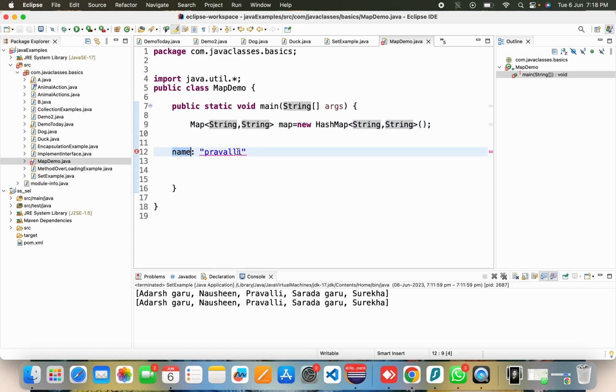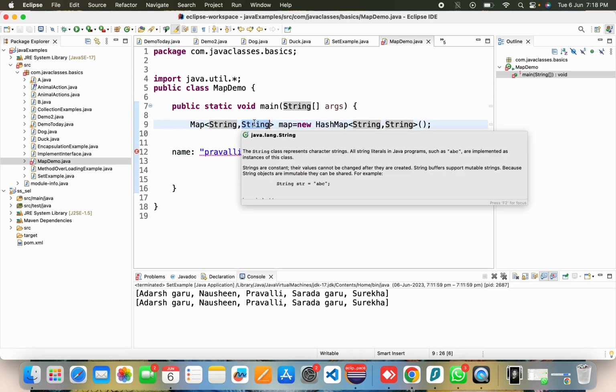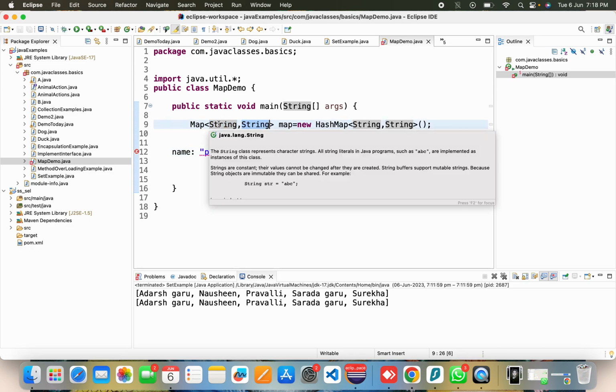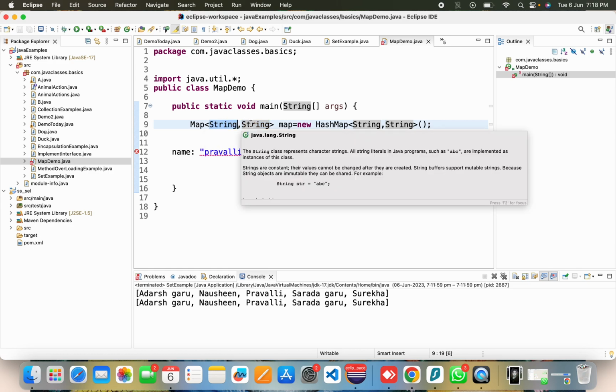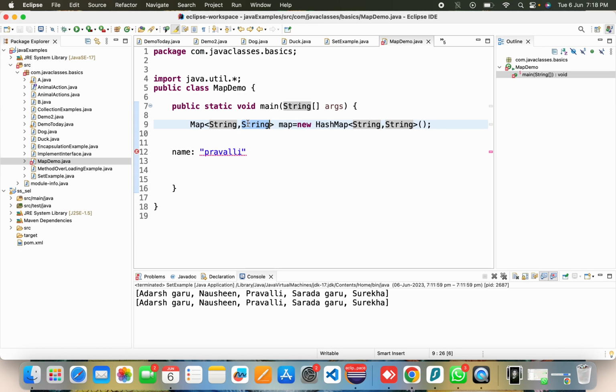This is a string and this is also a string, so I'm giving string comma string. Whereas if I want to store an ID and its values, then I have to give integer here. First let us start with string, then I'll show you with different things.